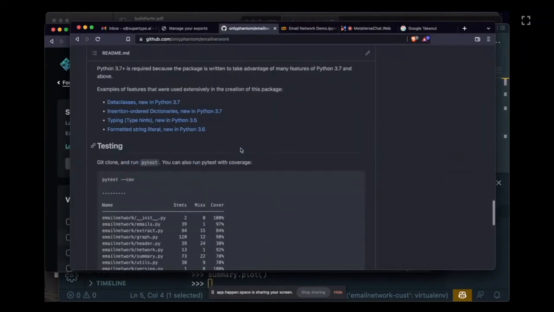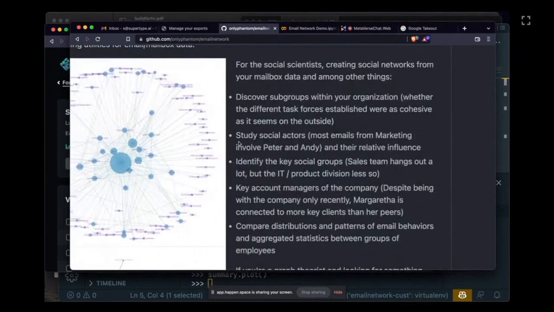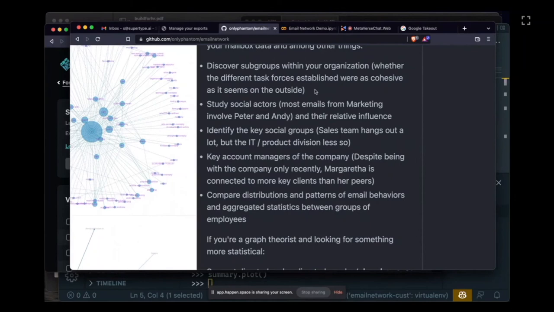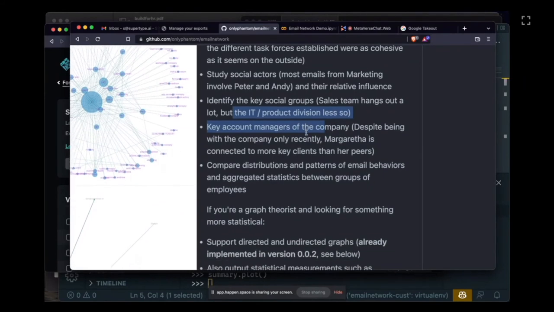And I will say that right now, there are a few use cases we're seeing a lot of people use it for. Discover subgroups within your organization, the different task forces established, whether it's cohesive, whether there's some sort of tribalism where, in a big company, usually there are a few people who hang out very closely with each other, but not everyone else. So the key social groups, social actors, the relative influence of people, the people who bring the whole team together, the guys that make everyone around them look good, right? Key account managers of the company.